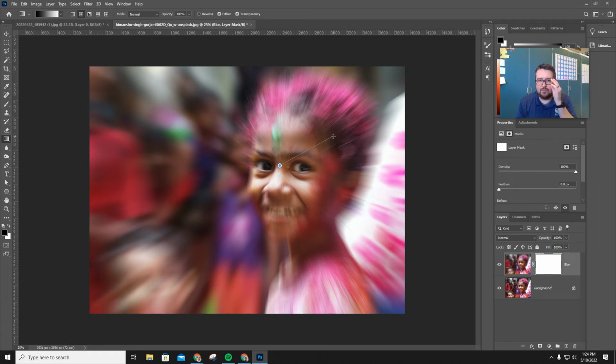Now, we've played with gradients before. We know that the further that we drag, the more intense that gradient is. Okay, so what we can do here, I'm just going to go out to about this point here, and I'm going to let go. Okay, and what you can see is that over here on my layer mask, it has created a circle gradient. And what we know about layer masks is when you paint black on a layer mask, it hides that from the image.